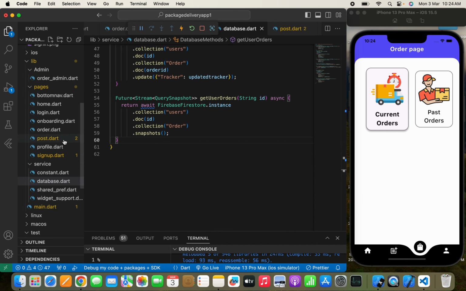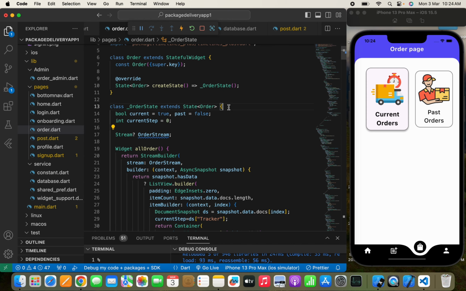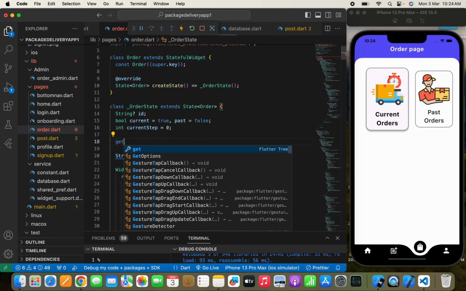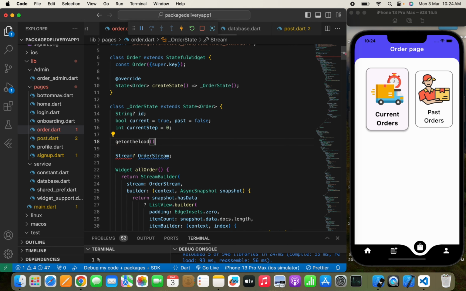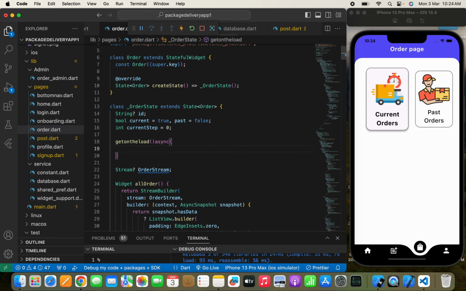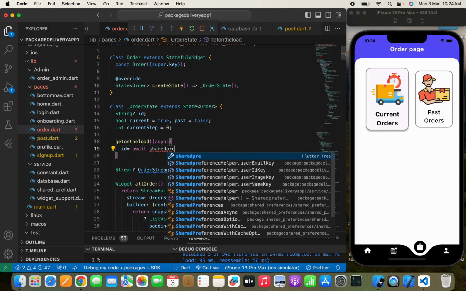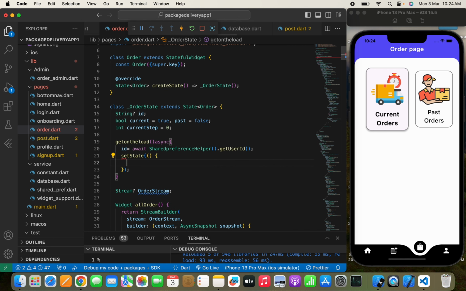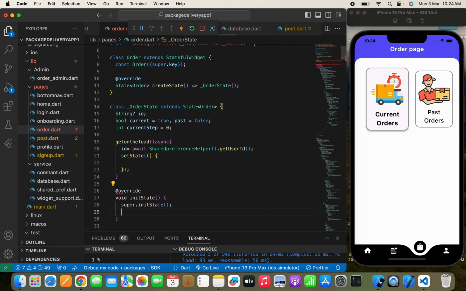But we haven't got a user ID, so I'll write string ID, and now I'm going to create one function which is get on the load, so that we can get the user specific ID that we have saved in the shared preference. If you are telling shared preference, then you are right. So I'll write ID equals to await shared preference helper dot get user ID, something like this. We need to pass a set state, and in init state I'm going to call the get on the load function. This is the thing that we have written.